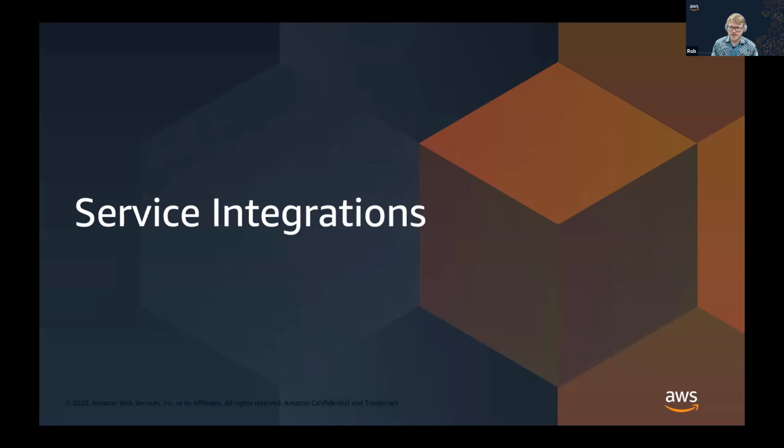So we're going to talk about a few services that are critical to actually understanding how AppSync fits into production environments. We're going to cover these 3 services really quickly, but they're important to understanding the reference architectures I'm going to show you.